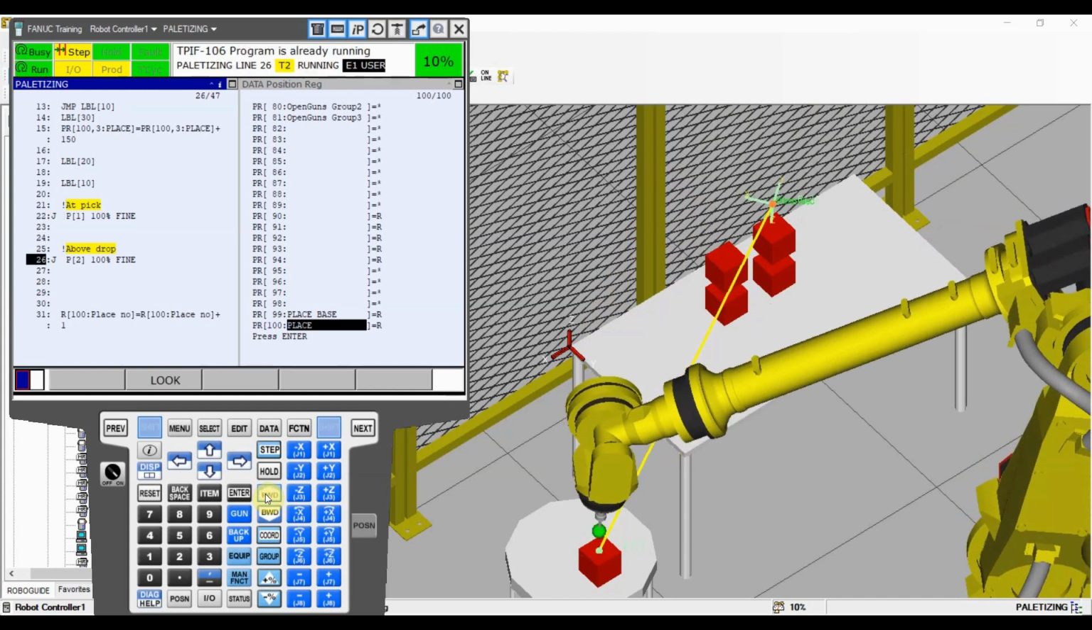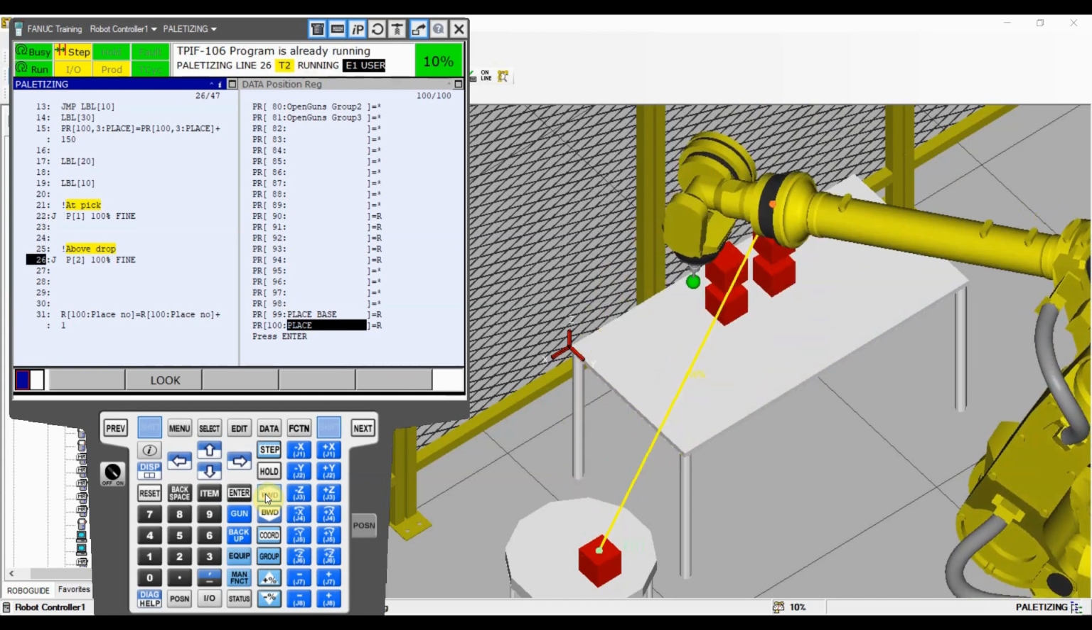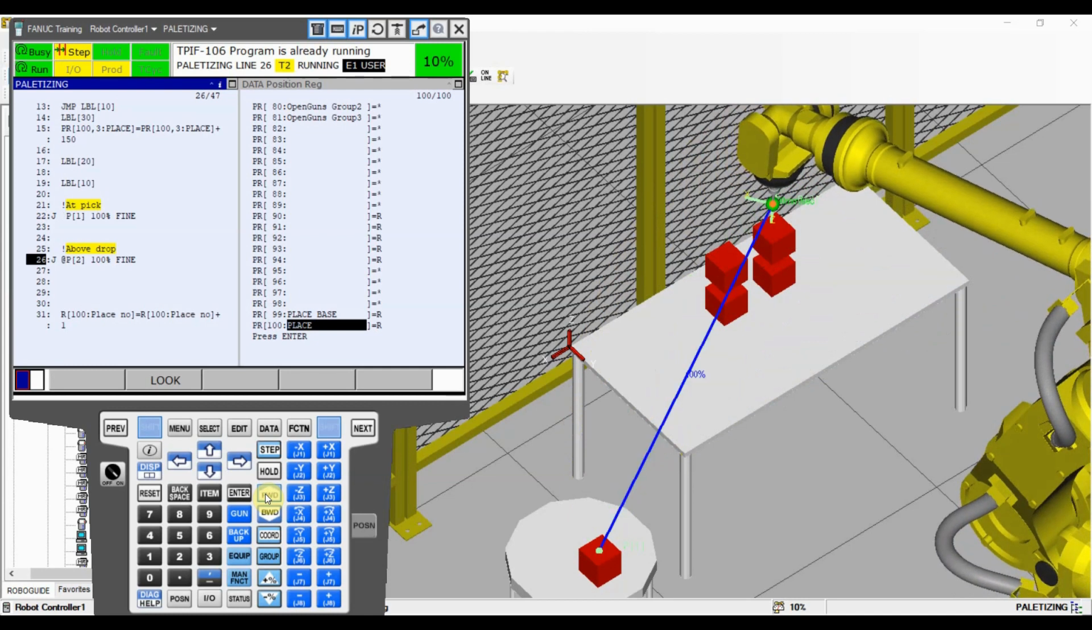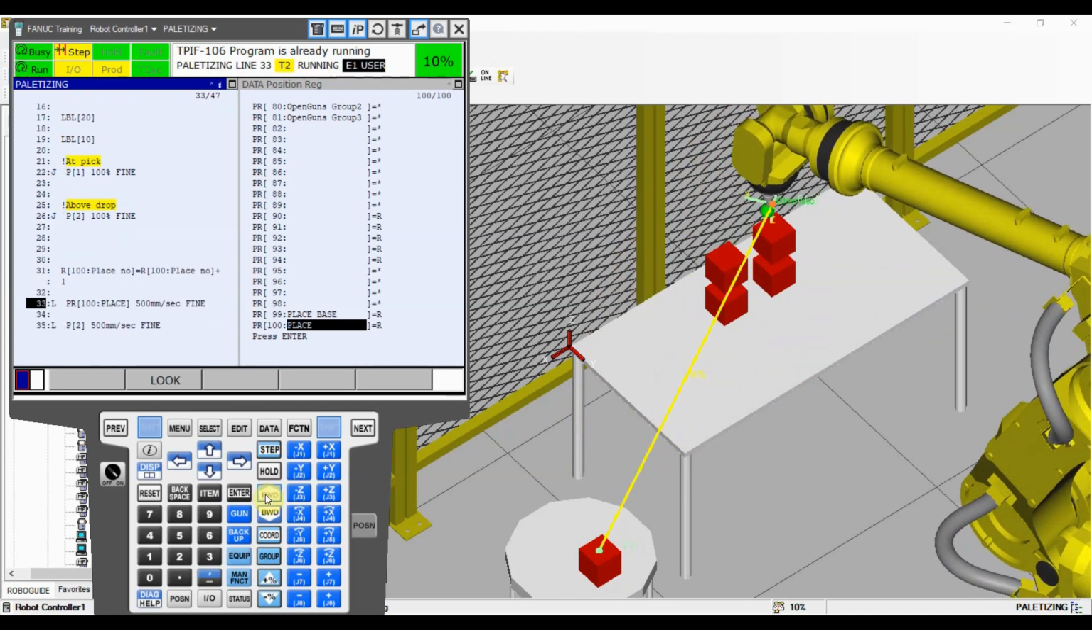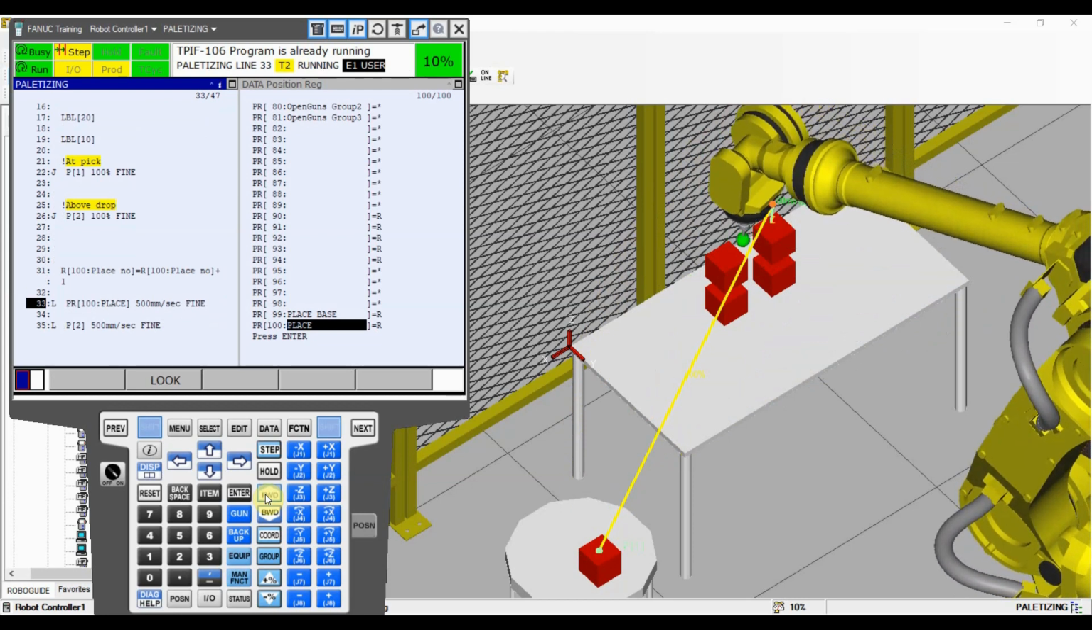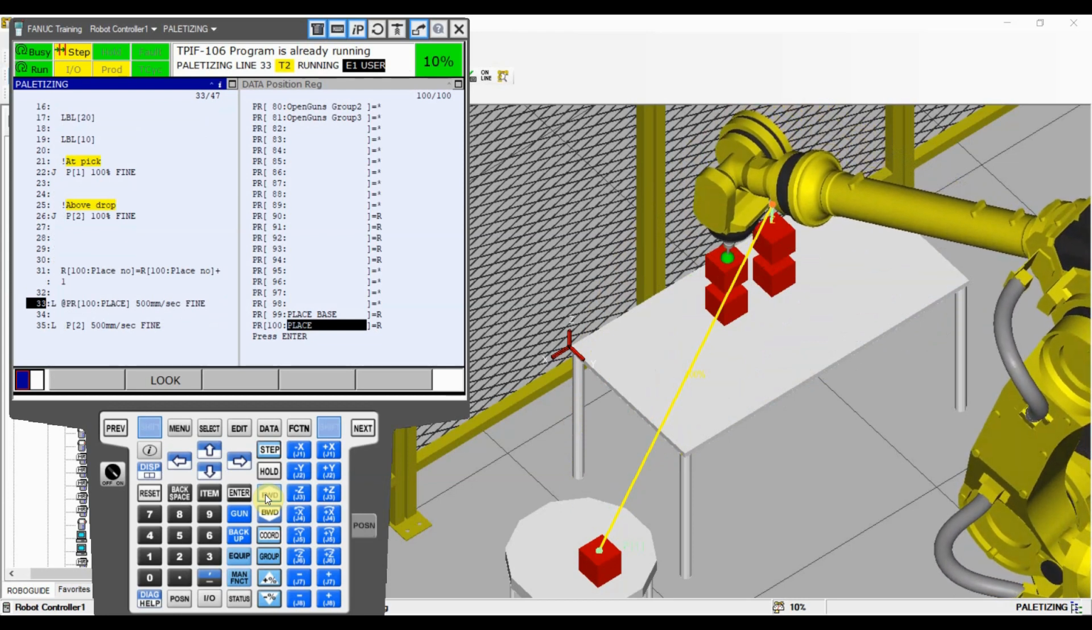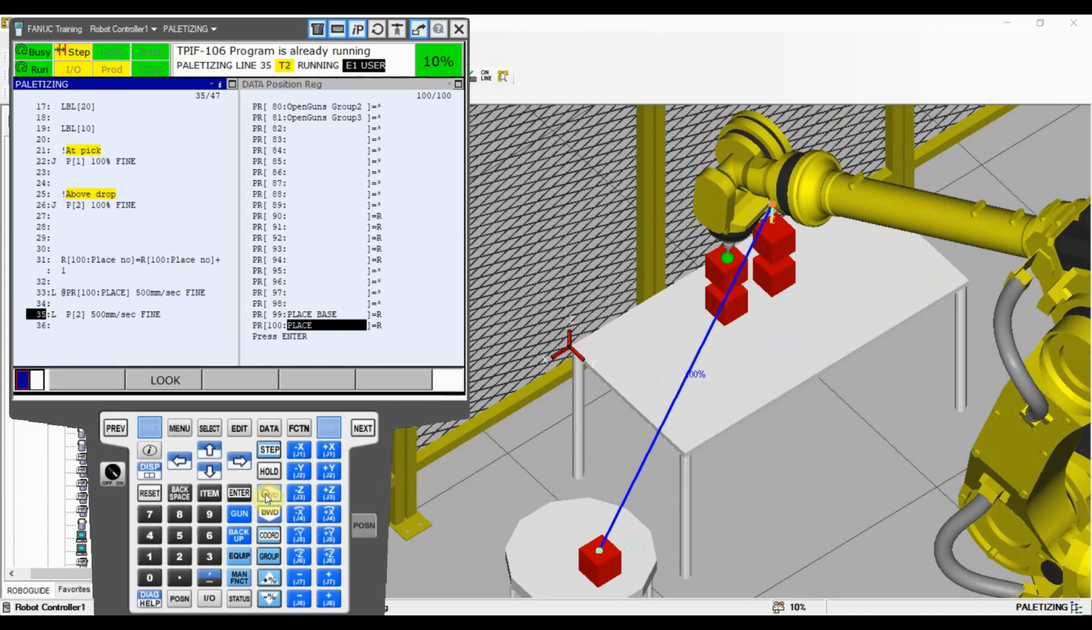We're going to move above the drop. We're going to say that we're placing the next drop, so we're going to add 1. I'm going to move to place, and I'm placing it on the top nicely. Move back.